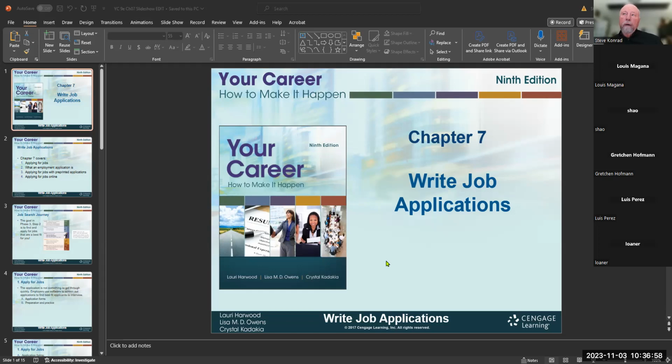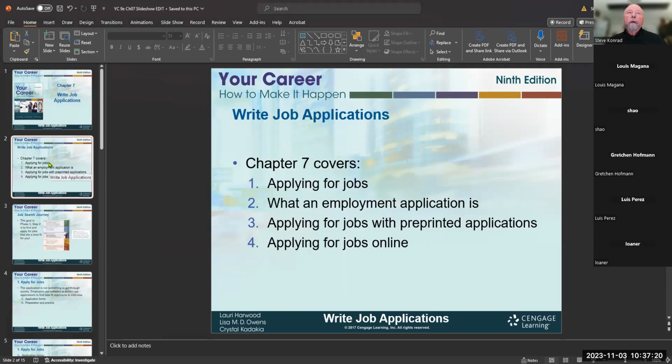It's going to be rare that someone you might know in a company will take your paper resume and bring it into the system. Even with that, they're going to direct you to go into the company site, upload your resume, upload your cover letter, maybe upload your references to complete this. So, writing job applications. This chapter covers how applying for jobs works, what an employment application is, and largely what it's not, applying for jobs with pre-printed applications, and applying for jobs online.